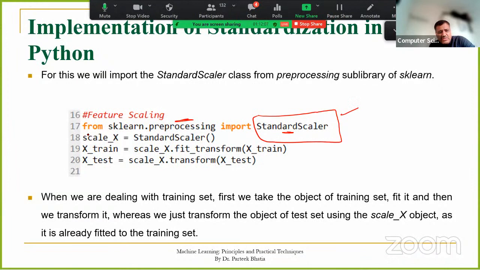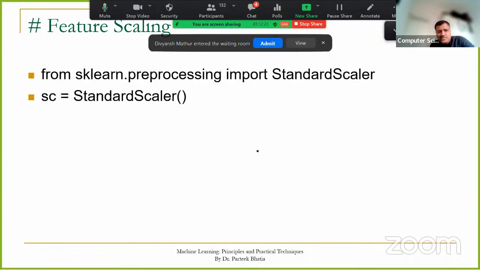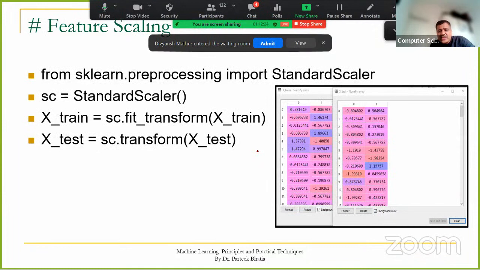And here I am creating its object, then I am applying it on training data, and then after this I am also applying it on testing data. So here I am feature scaling the train and test data. And now you can see that as soon as I applied feature scaling, the values are in the same range. So look at these two values. The values are in the same range.